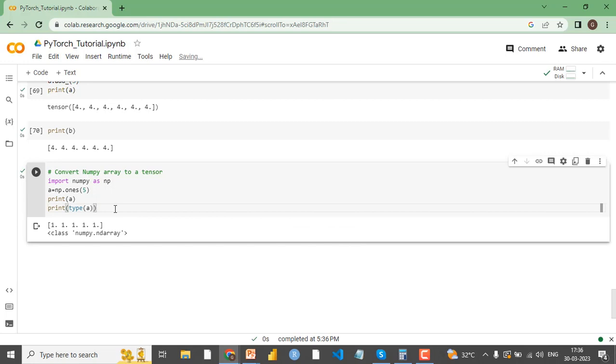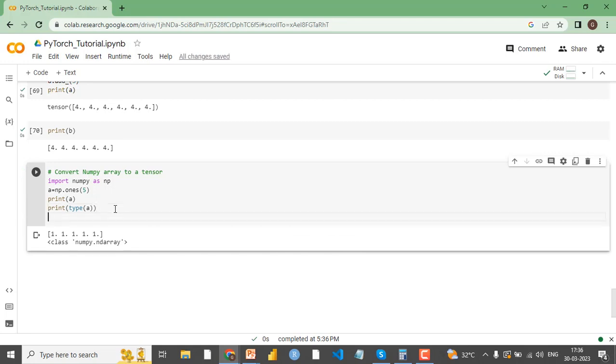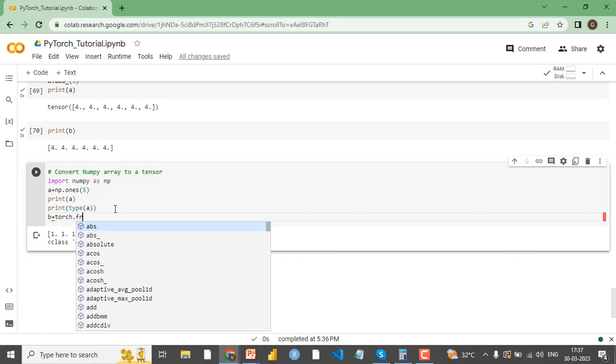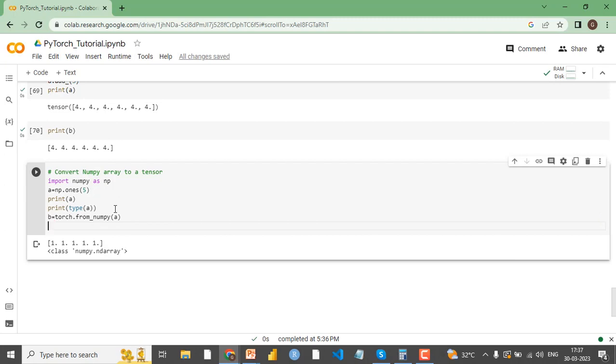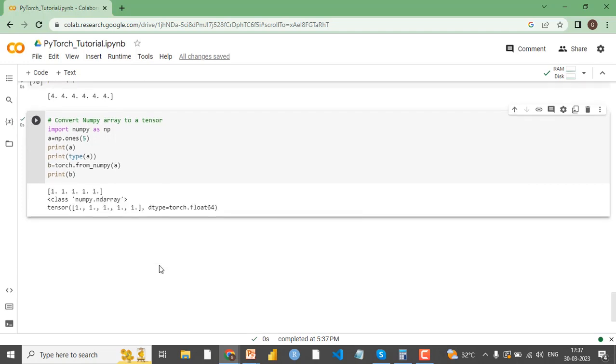Okay guys, now let me convert it into a PyTorch tensor. So how to convert it? I'll write a variable b, and inside that I'll assign torch.from_numpy, and here I'll simply write a, and let me print it. Inside the print function I'll write b, and here you can see how we have converted the numpy array to a tensor.